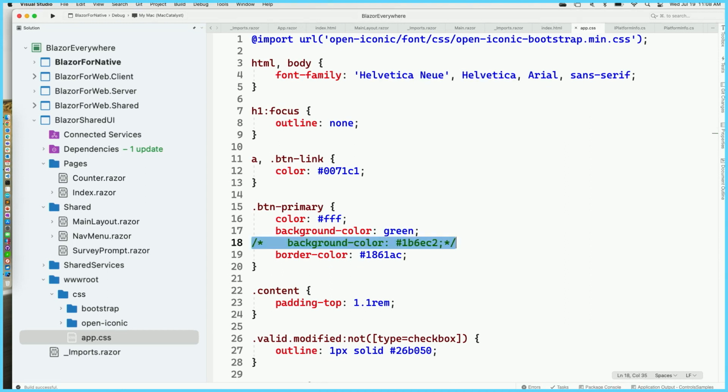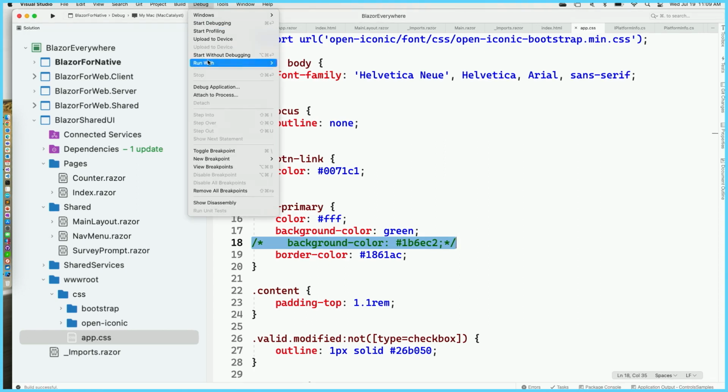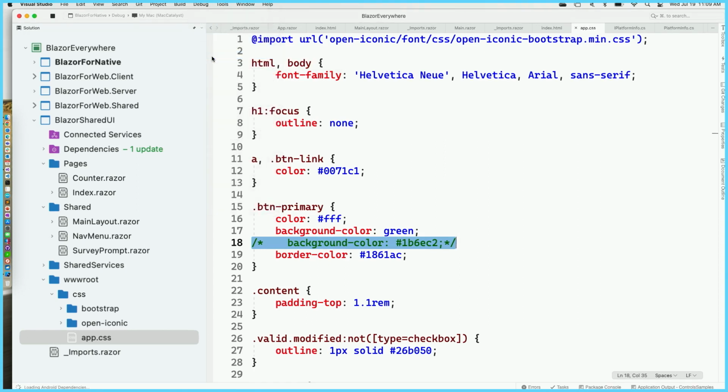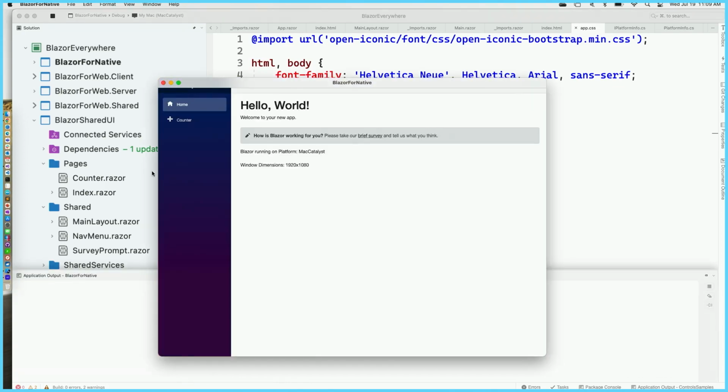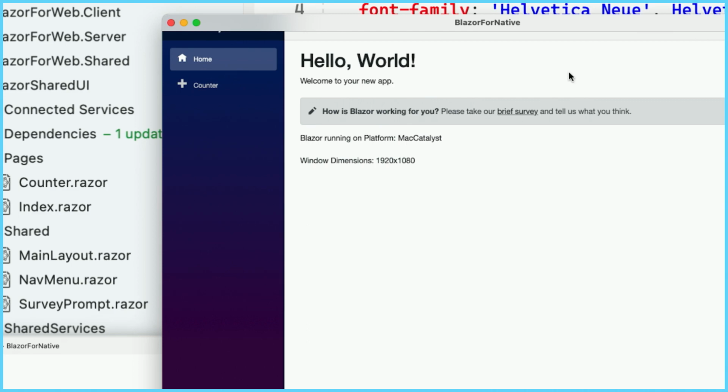Now that CSS is an app-wide CSS. So this change will have an impact on my web app and my mobile app or my desktop app altogether. Now it's truly shared UI. So let's go ahead and run the .NET MAUI app now. And we'll fire this up, and now we'll get a desktop application back, but it's the same exact UI. So out comes the MAUI hybrid, Blazor hybrid app.